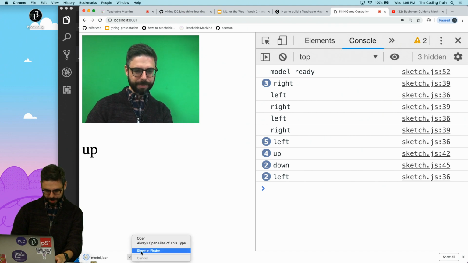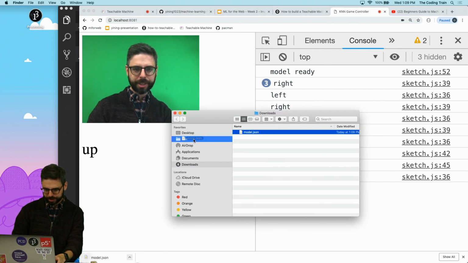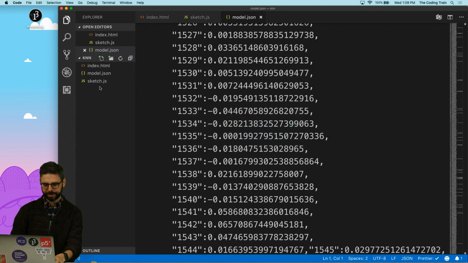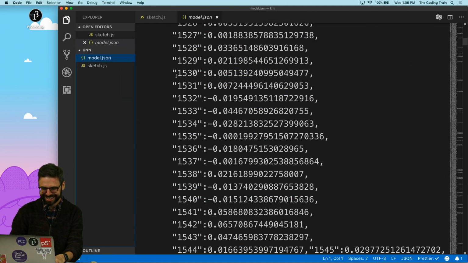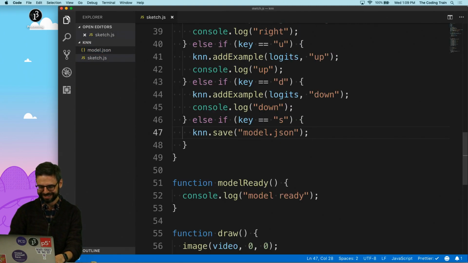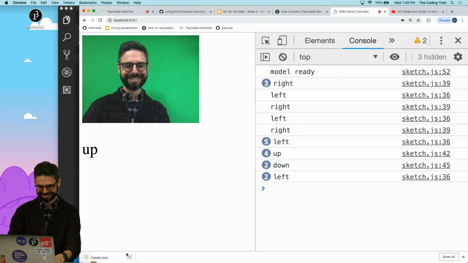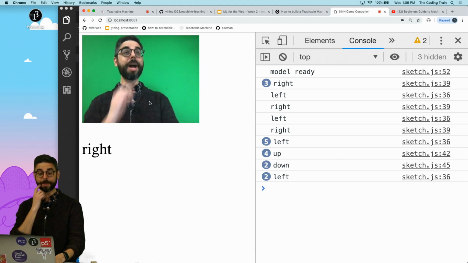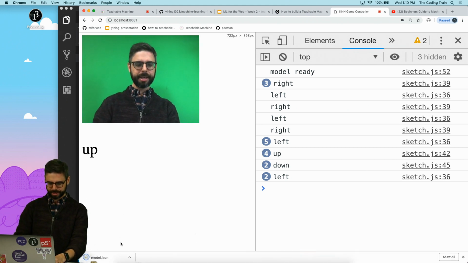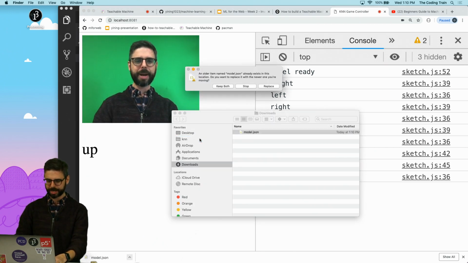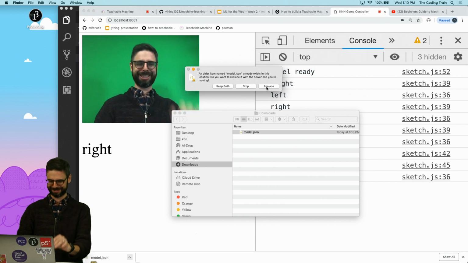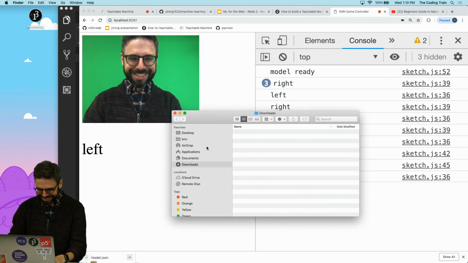All right, let me grab this model.json file. I'm going to just drag it over into my code directory. So now we can see that, oh shoot. One more time. Sequencing is hard. All right, I'm going to press S to save. Then I'm going to go to the download directory. I'm going to grab this model.json file, just drag it into my code folder. I already have one in there because I did this a few times.